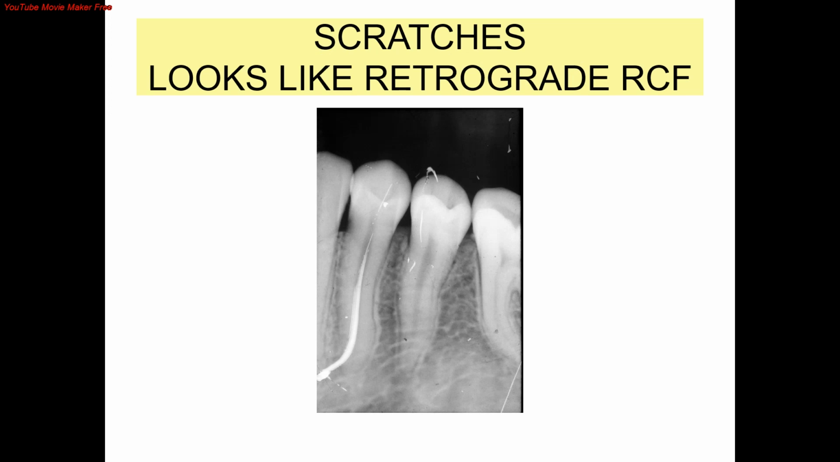It is usually caused in developer when one hanger with a film comes in contact with another hanger clip while putting it in developer, or with the side of the tank. These scratches sometimes overlap the canals, giving an appearance of retrograde filling as seen here. But this usually happens in the developer because developer makes the film soft and soggy.